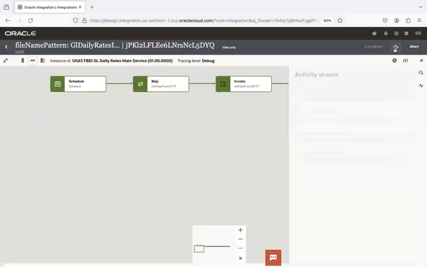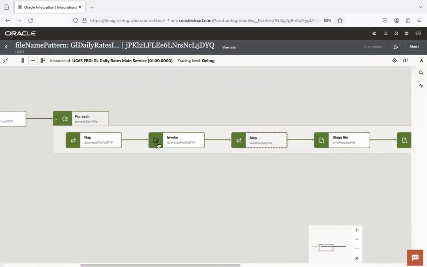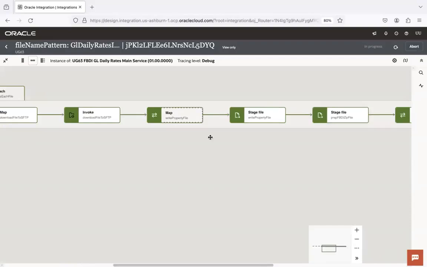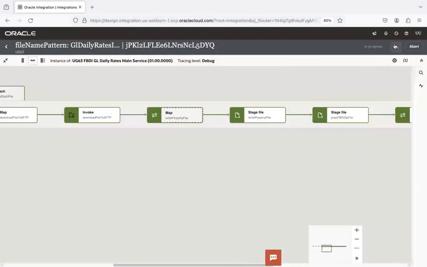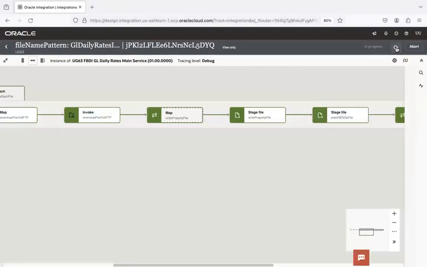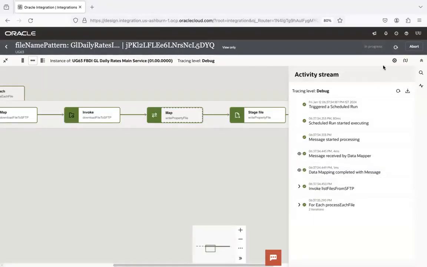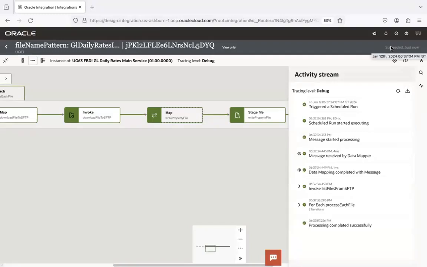And what do you see, guys? The behavior that you would notice here is, yes, it picked up, it has listed down the files. There were two files. So on each file, it's going to perform these actions. Whatever actions we have in a loop, it's going to perform those actions. And it is also going to load the file into ERP Cloud. So you see two iterations are done for the integration, and it also completed successfully.